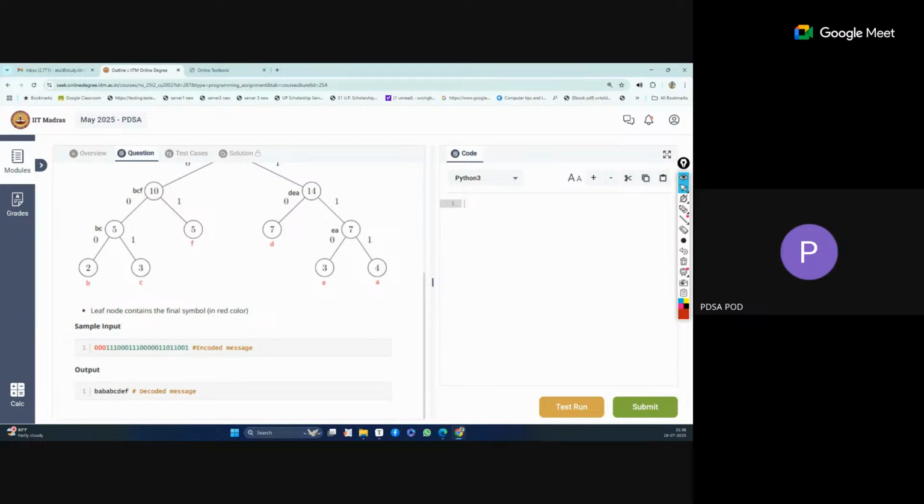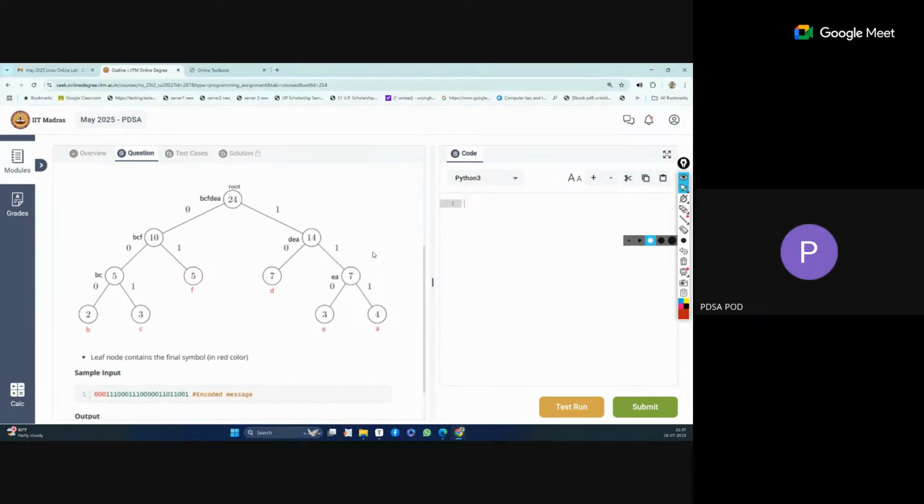Okay, so how can you do this? For the logic part, you can just traverse this string. This string contains only 0 and 1. Take each character, each digit, one by one and traverse this Huffman tree. In the traversing process, always start from the root node.